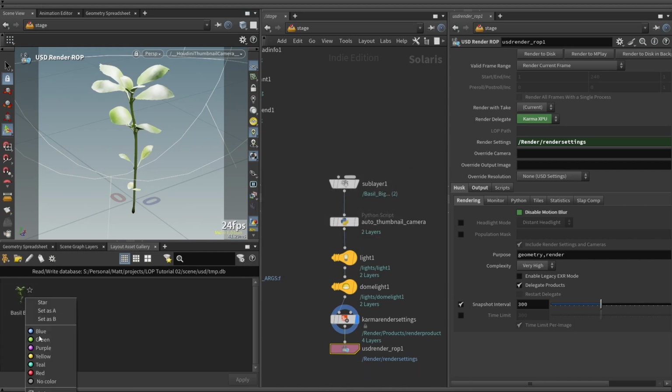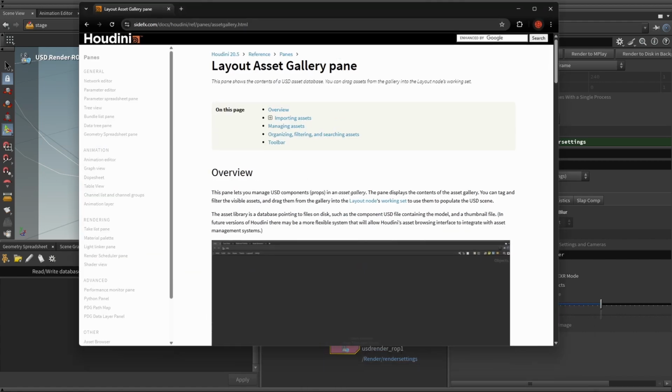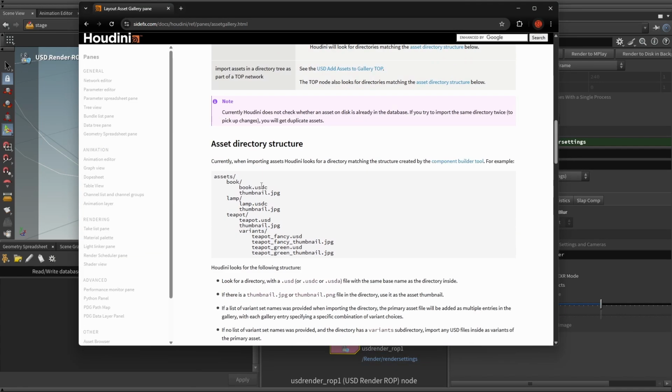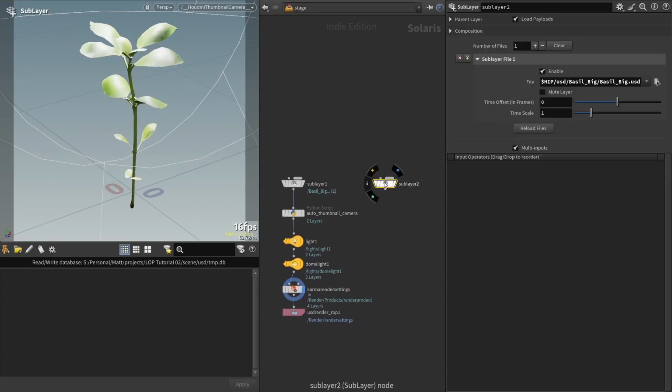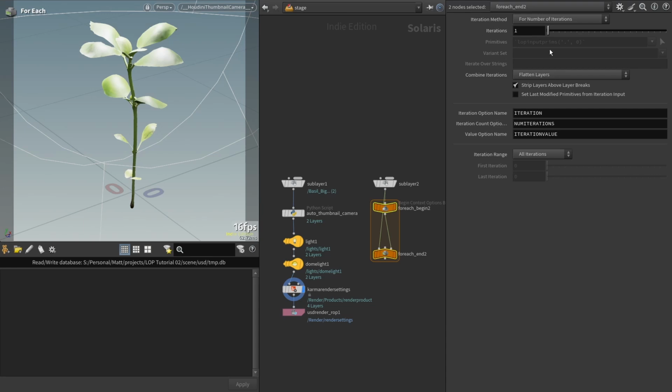If you want variants of the asset to appear in the gallery, then you'll need to use a USD file and thumbnail per variant. The docs for the asset gallery cover how to set this up, but in summary, you just need to put all of these into a subfolder named variants, with one USD layer per variant and a PNG file for each with the suffix of _thumbnail. Exporting the variant layers is pretty simple. Sublayer the asset again, and run it through a for each loop set to iterate over variants in the first input, setting the prim to /bazel_big and variant sets to model, as I don't want a separate asset entry per LOD.